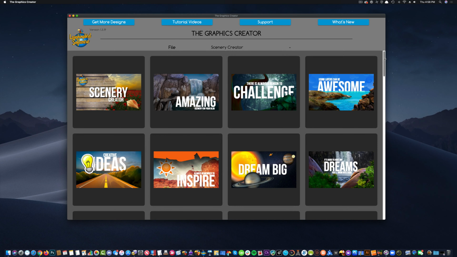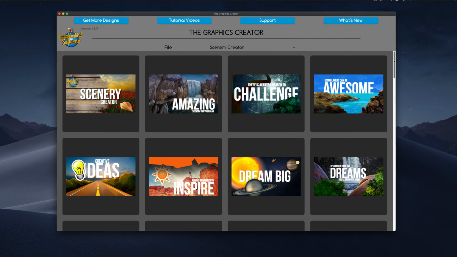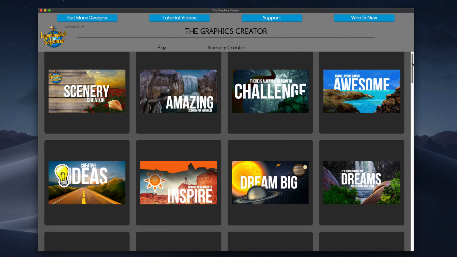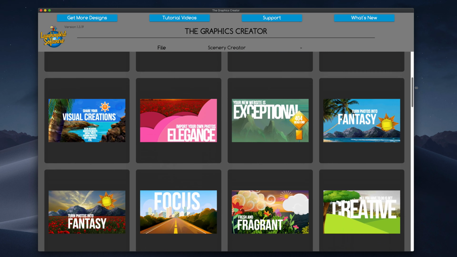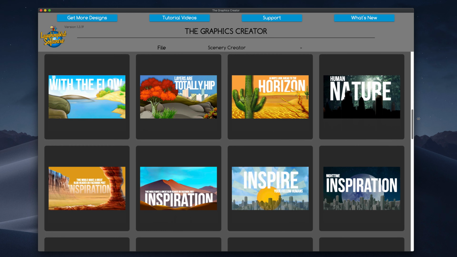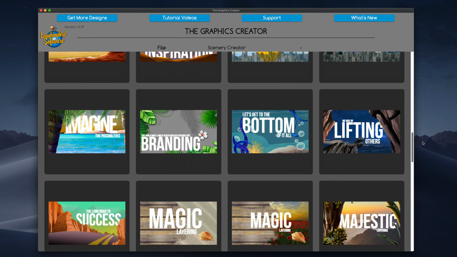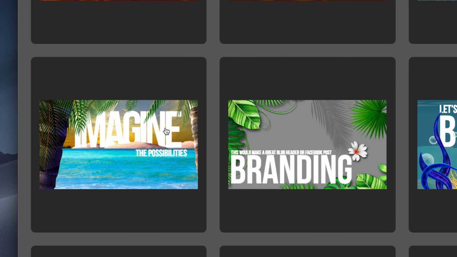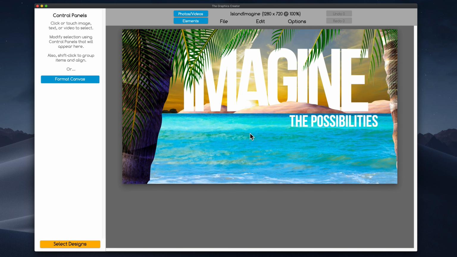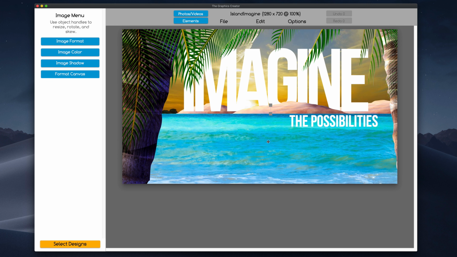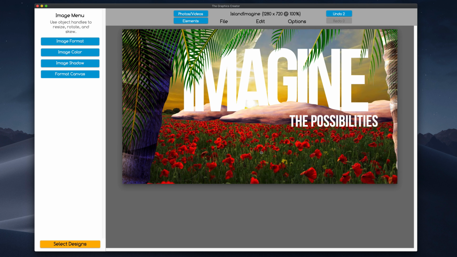Okay, here we are inside of the Graphics Creator, and I'm gonna start off with one of the template sets in this pack called the Scenery Creator. And I'm gonna find a really cool template. Here, this is tropical. I'm going to select it. And this is already pretty cool, but I don't want this water. And look at this, how clever is that?